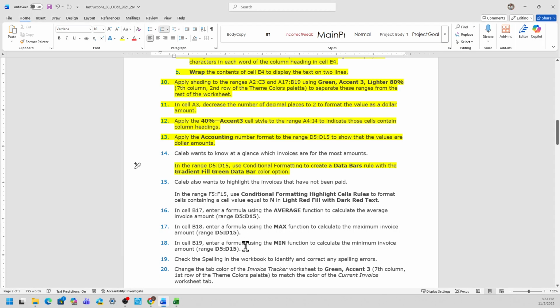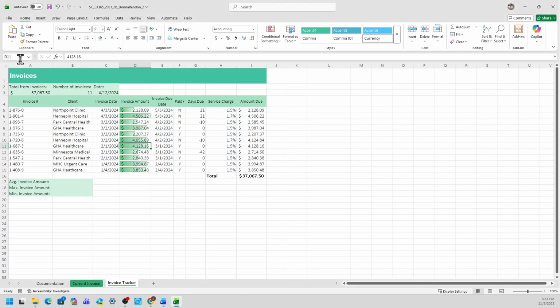Step 15, Caleb also wants to highlight the invoices that have not been paid. Have to be very careful on this one because I need the cell value equal to N. Okay, the range F5 to F15. We're going to use the conditional formatting. Back to the start file, and I'm going to type here in the name box F5 to F15. F15, right? So, alright, so there.